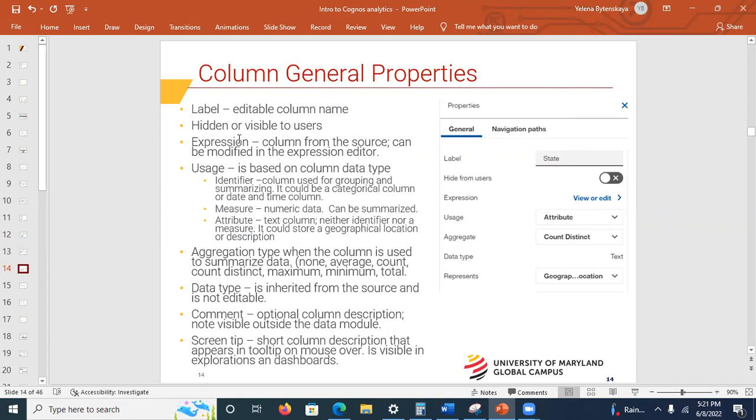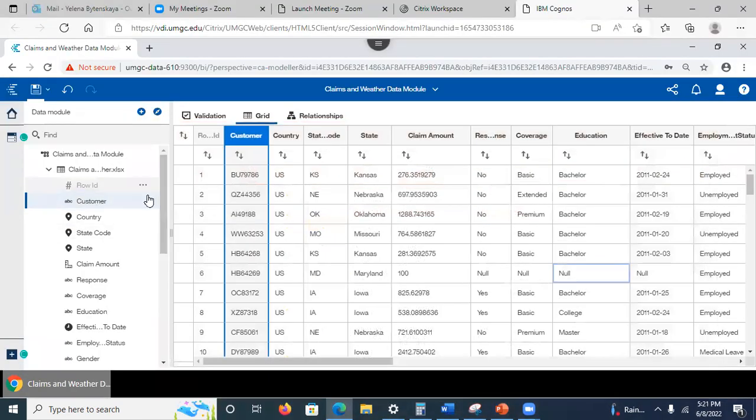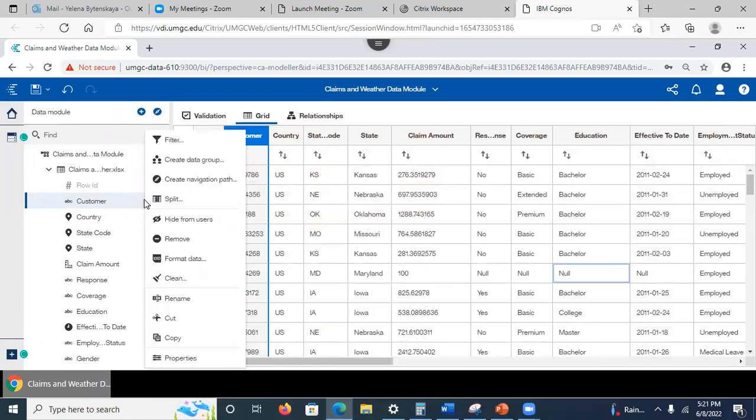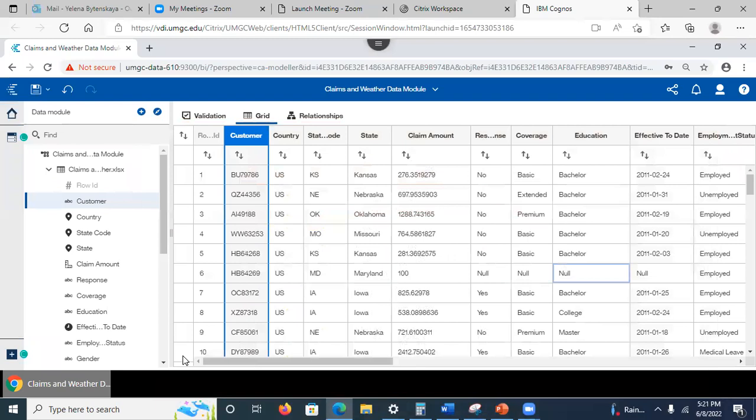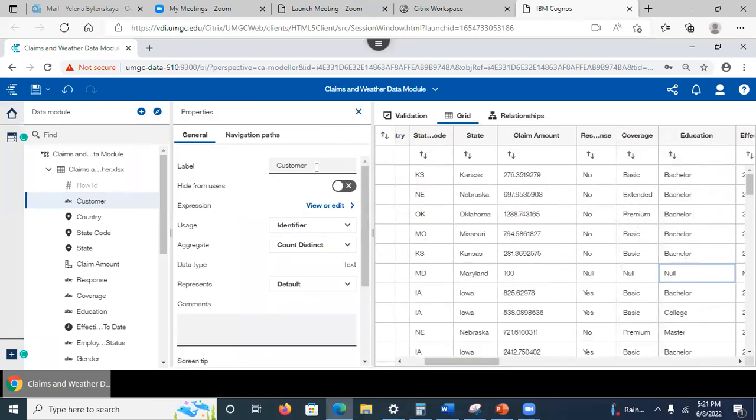So the next thing we're going to talk about, I'm going to show you some column properties. If you see, for example, this is a customer column. You can click here and look at the properties. Here, column label is actually what you see, right? For example, state is a label, claim amount is a label. That's how the column shows in the visualizations.